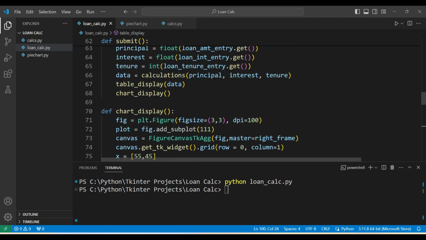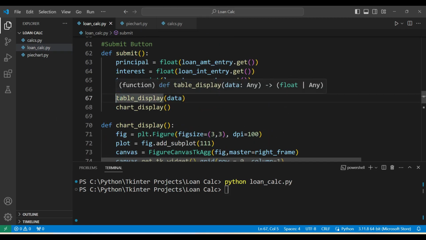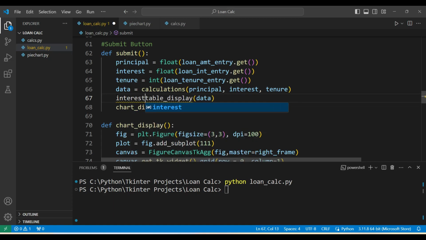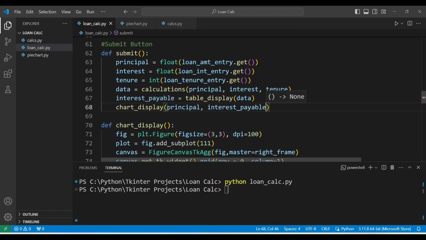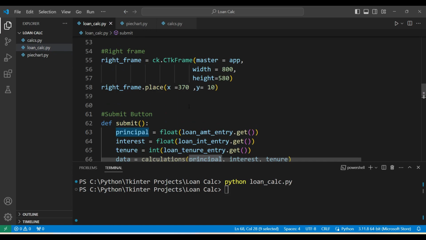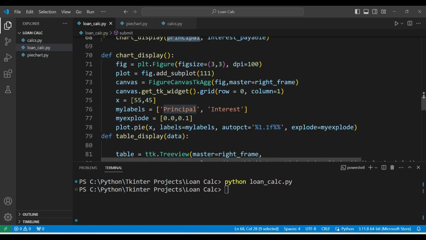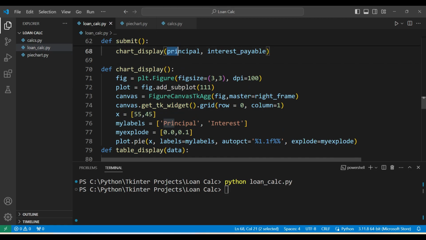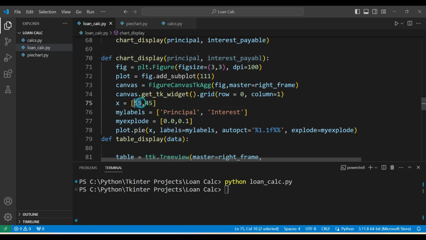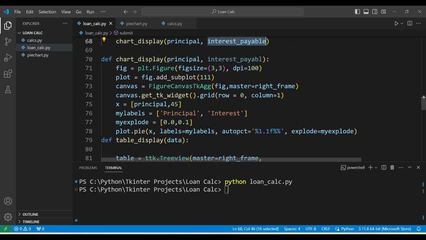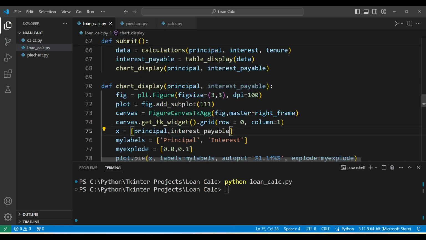Okay, and when it comes to the table display, we have the interest payable variable, and I have to pass this interest variable, principal along with the interest payable. So when it comes to this pie chart, we have to update those values here. Same thing, copy pasting these variables. Saving it, and here in place of static values, the first one is the principal and the second one is the interest payable. Okay, saving it.